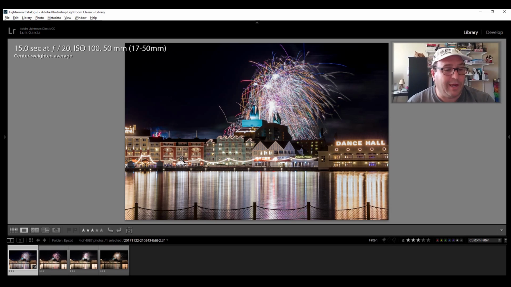Everything looks awesome, okay? For this, we're going to be using a technique called photo stacking or image stacking, however you want to call it. The cool thing is that you can put different photos one on top of the other and create a really big, massive fireworks display, as you can see on the screen right now. Okay, so we will need to use Photoshop for this.